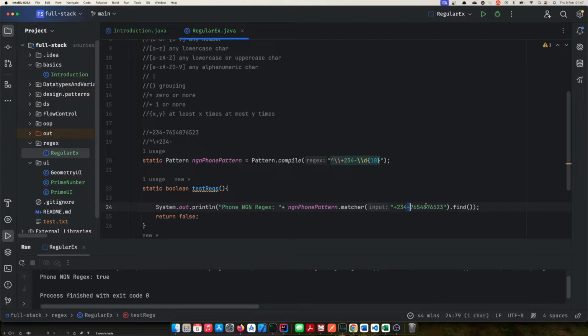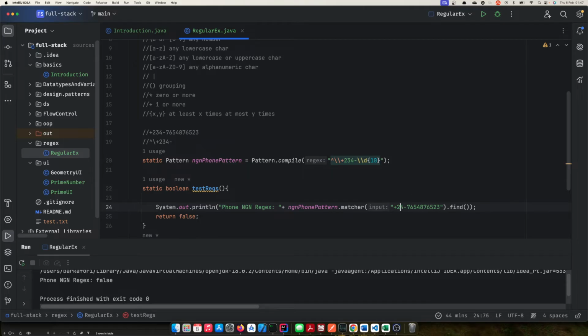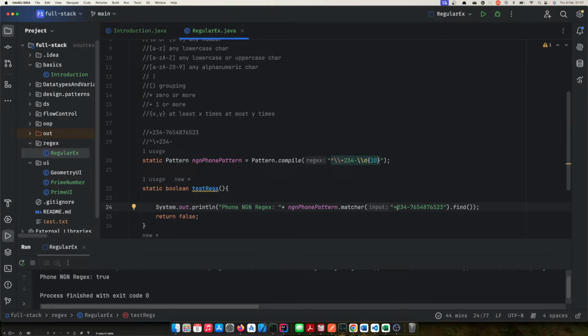So let's try without the minus and see if we have the same result. Let's run this. See, this time we have false, right? So if we return this and we change maybe this to 5, we are still getting false because we need plus 2, 3, 4. So this tells you that our regular pattern at least works for this particular sequence of characters. It knows that you have to start with plus 2, 3, 4, minus or dash, then 10 characters.